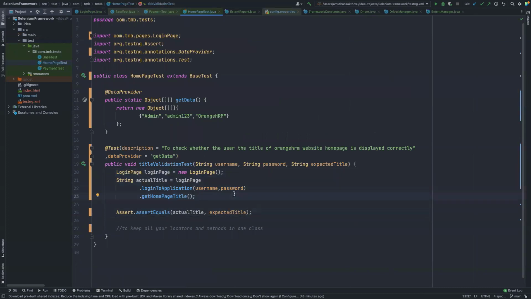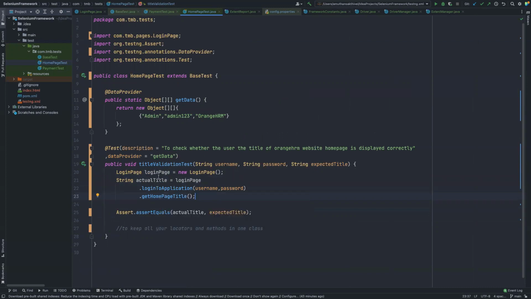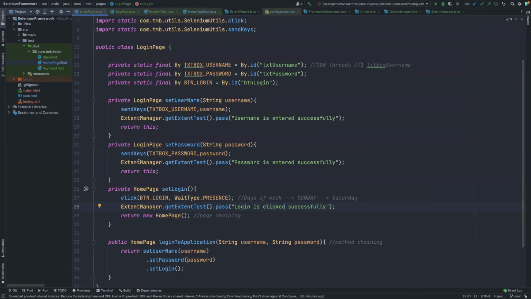So always do your logging, if you're logging something to the report, if you're using log4j and all that, do it in the page layers. Don't ever do it in the test. Your test should be very readable. No one should corrupt it. That's very important.